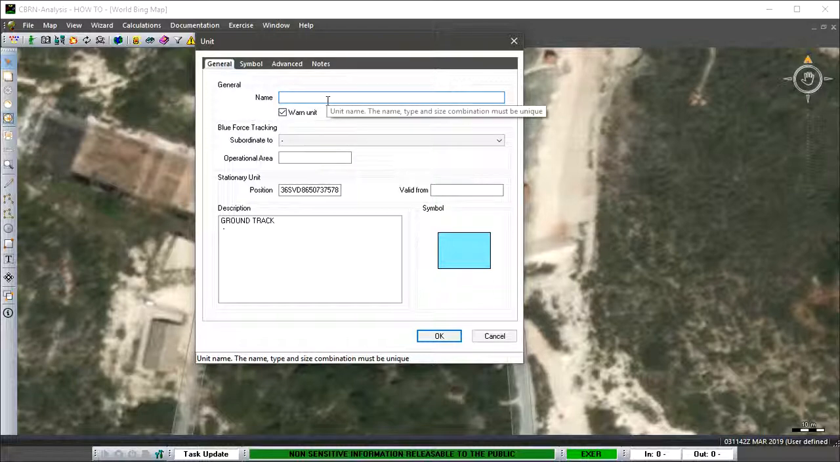So the front page indicates the name. You can see that we've got Blue Force tracking if we're connected to a command and control system, but even if we're not connected to a command and control system, we can still decide whether this unit is subordinate to a higher formation unit. We can place the position in. We can also place the valid from time in. This is not mandatory. This just helps the indication of when that unit was physically at that position.